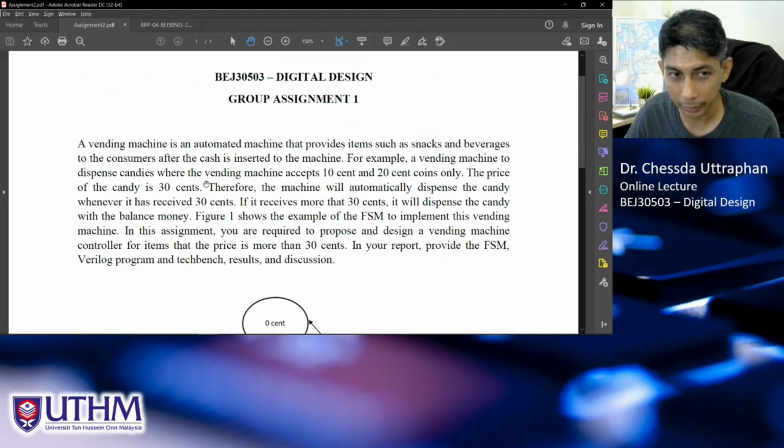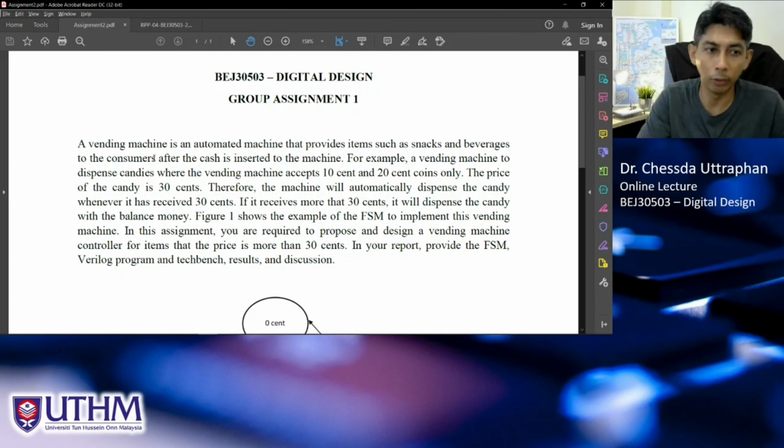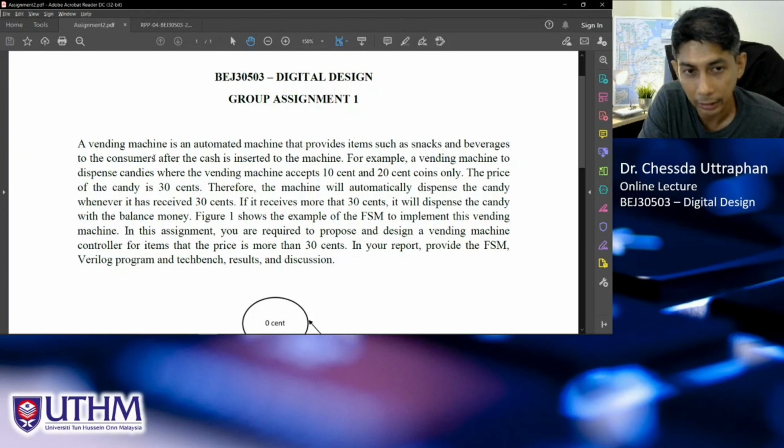What you need to do is design a vending machine. The vending machine is an automated machine that provides items such as snacks and beverages for you, where you need to put the coin in the machine for a certain amount, and it will dispense the item that you want, right?